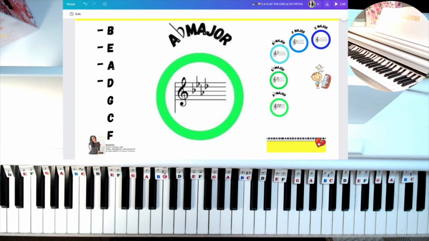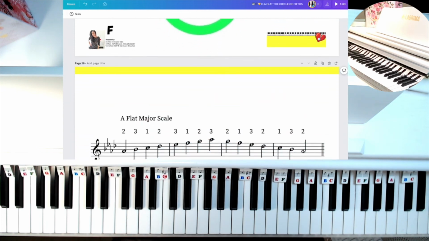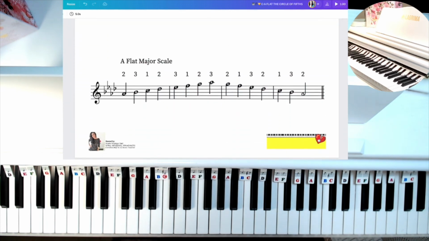So the notes that are now flat when we play the A flat major scale are B flat, E flat, A flat, and D flat. And let's look and see what that looks like when we play the A flat major scale. So we have A flat, B flat, C, D flat, E flat, F, G, and A flat.